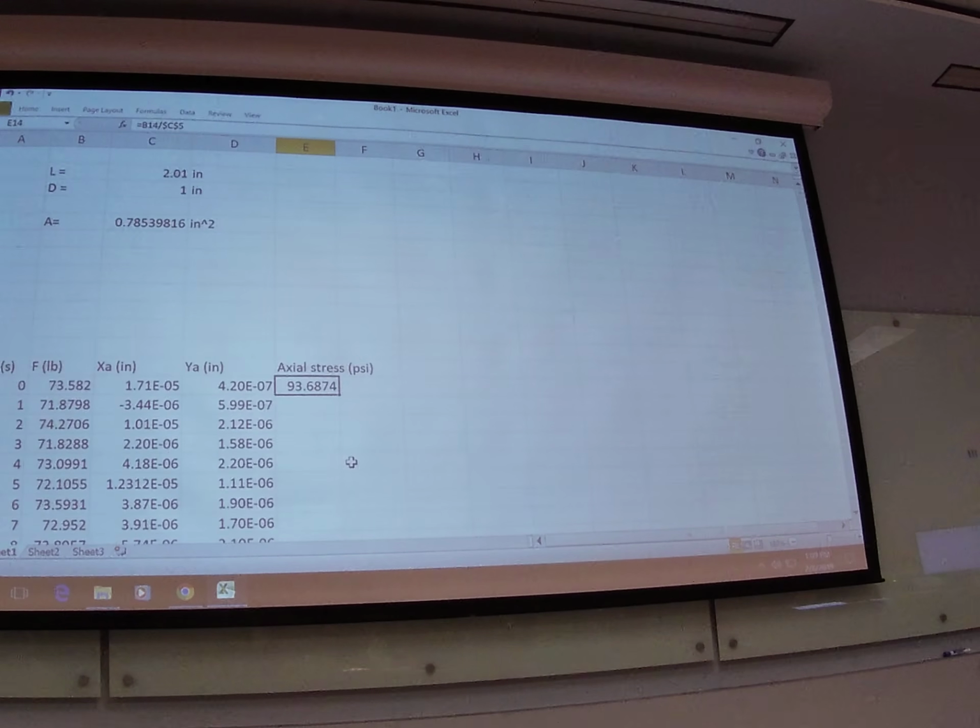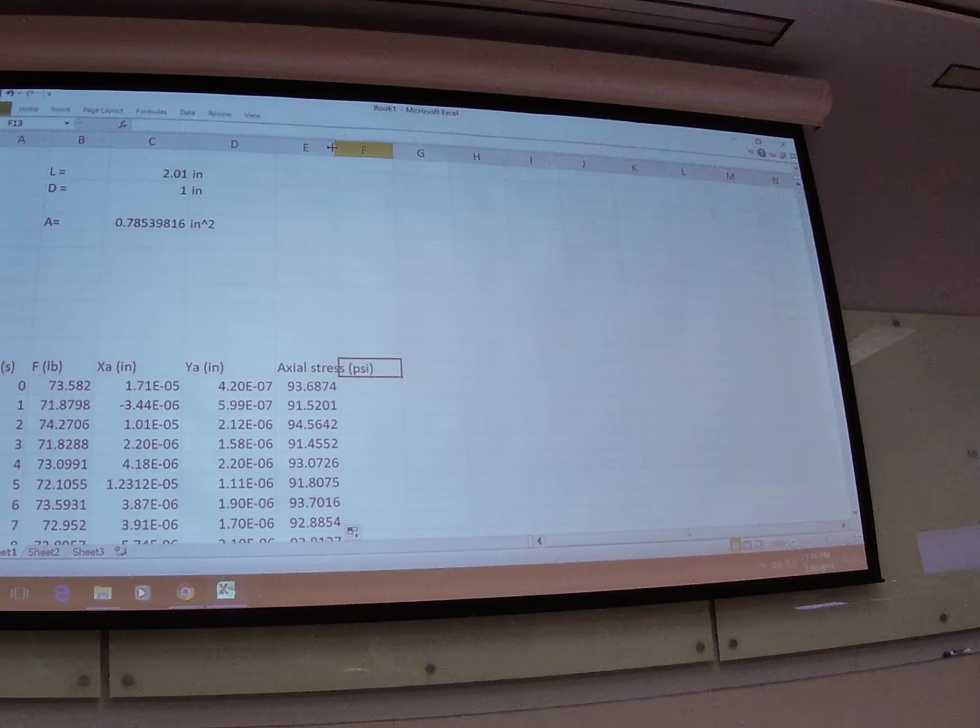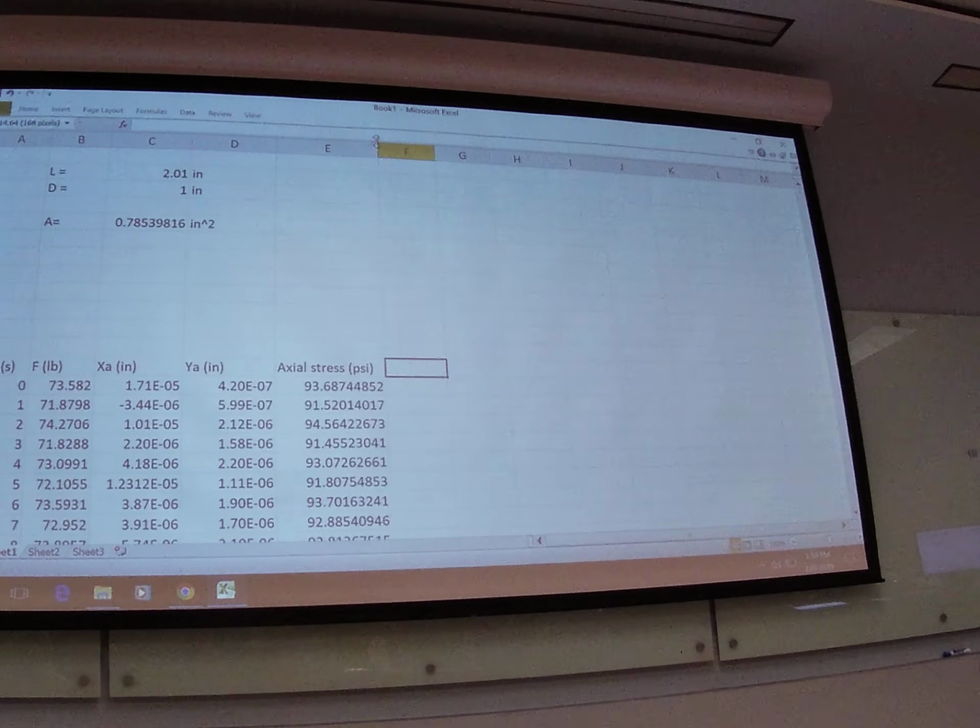So now we have a stress. We copy this, and now we have a stress as a function of time. What else should I compute in order to measure the Young modulus? Which strain?